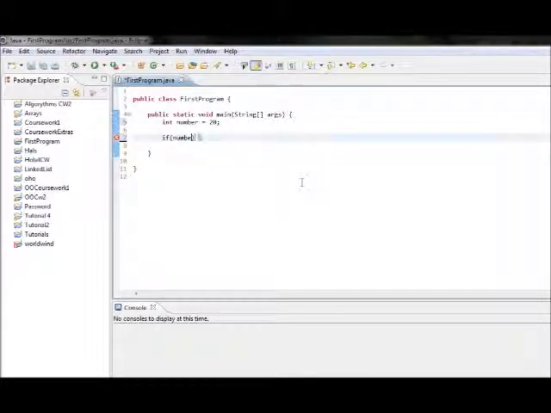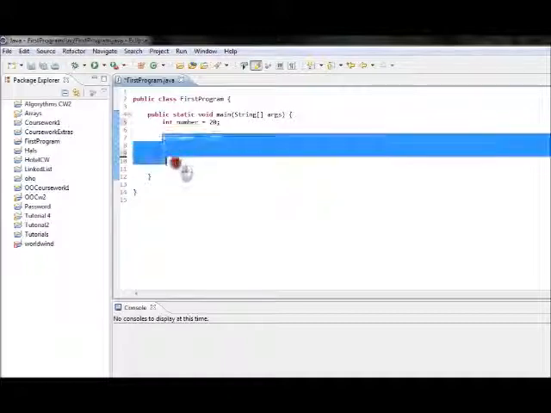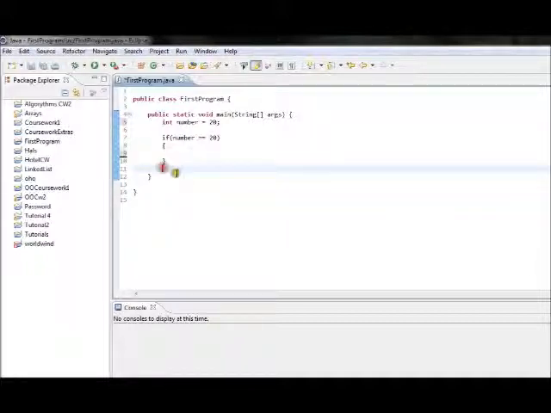So let's say I will check if the number is equal to 20. Of course it is, but just a condition for you. So this is a condition now, and if that condition is true, whatever is between those two curly brackets will be executed. If that condition is false, this statement will be omitted, and whatever is below it will be executed. And so basically, let's set some kind of statement here.